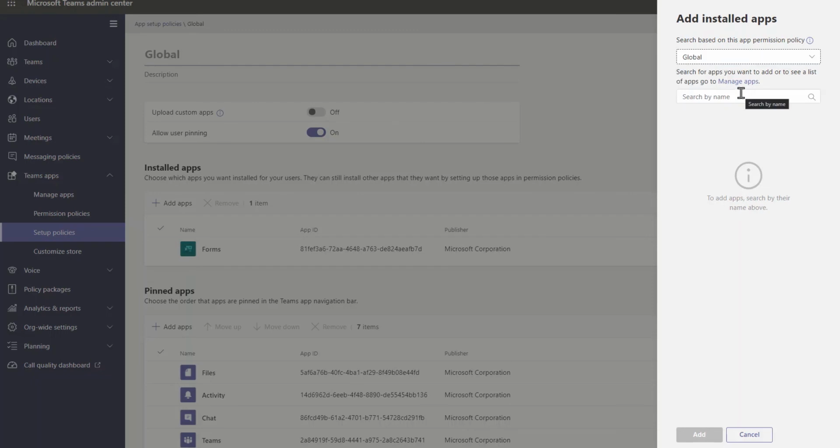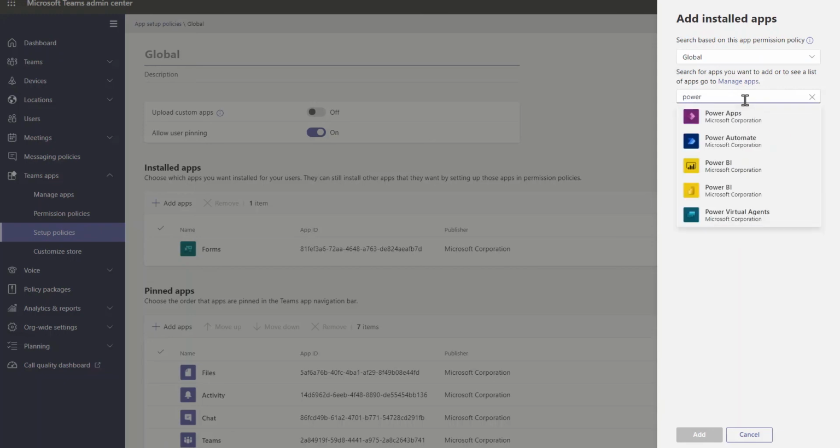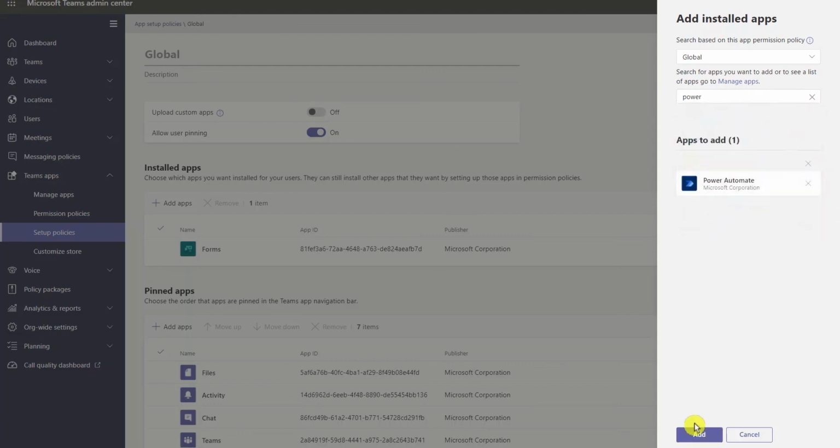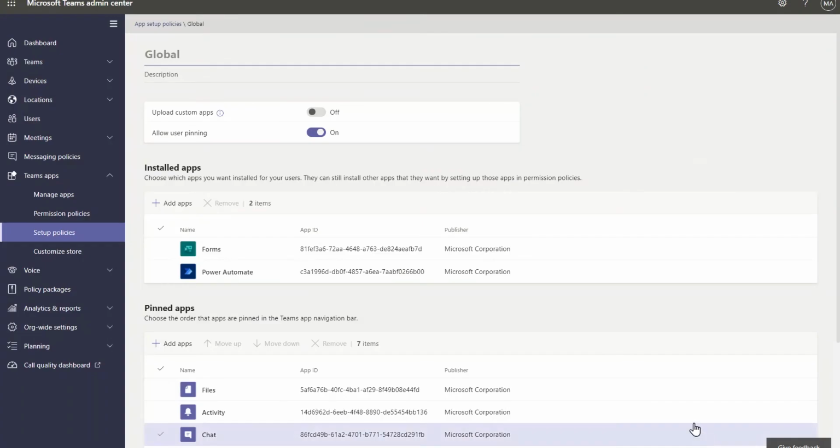And for this example, I want to add in one of our Power Automates or one of our Power Apps. So if I type in Power, I can choose from Power Apps, Power Automate, Power BI, and so forth. So with that, I want to click on Power Automate for our users to already have installed within their environment and click Add. And I'll show you in a little bit what that looks like in the actual Teams desktop application.